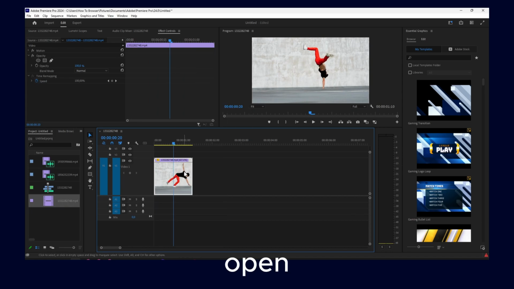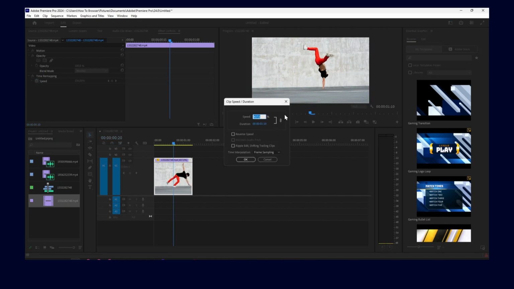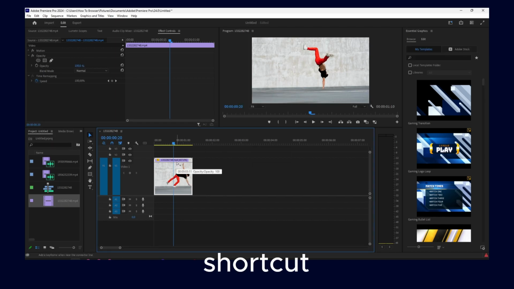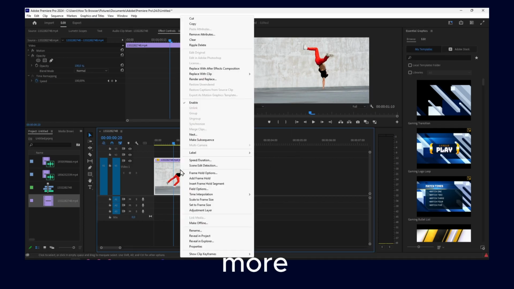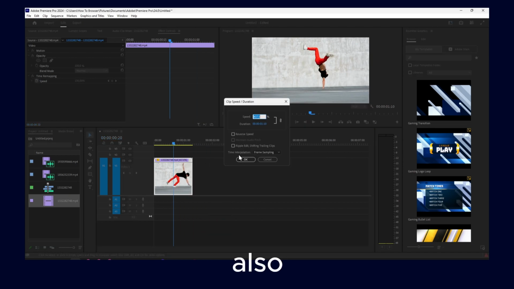Now, if you want to open Speed/Duration very fast, press Ctrl+R. This is a good shortcut because it saves you time. You don't have to right click and then select Speed/Duration. Now you can also select time interpolation.